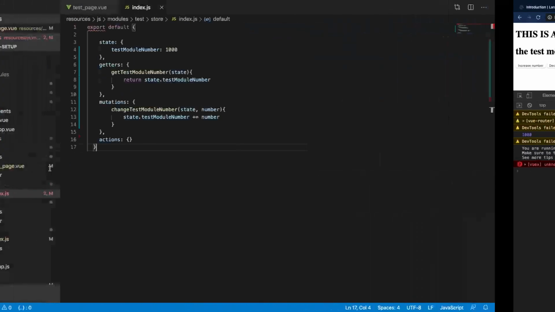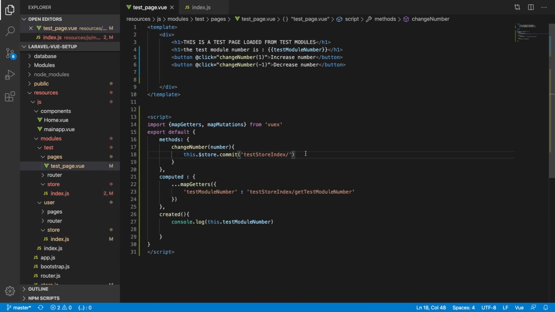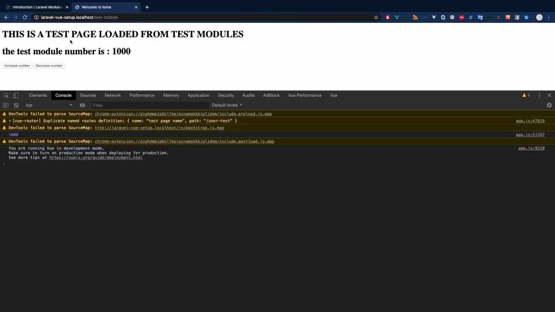It should work now. Okay, unknown mutation, oh sorry, I have to give that, and I have to pass the number as well as a payload. Okay, you see it's working. Increase decrease working perfectly.